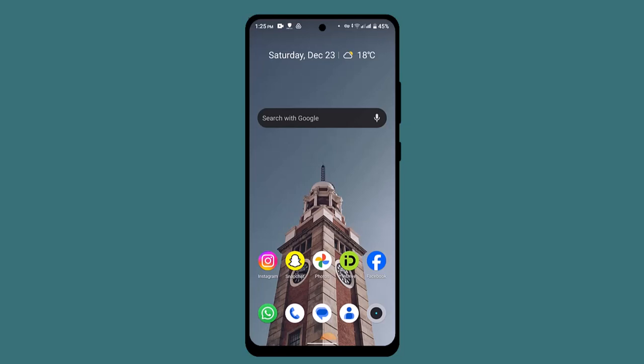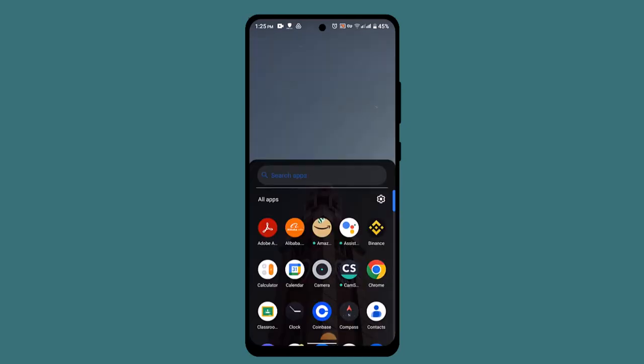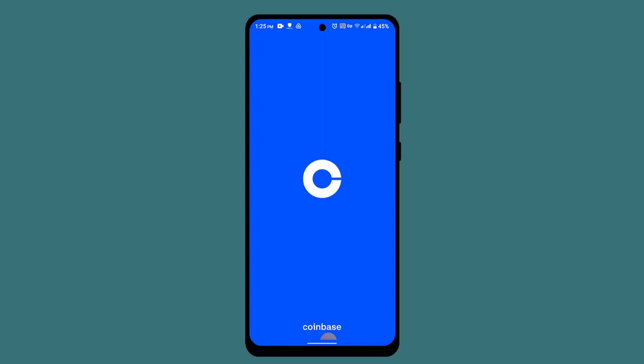In this video, I'll be showing you the ways to transfer ETH or Ethereum from Coinbase to Metamask. In order to begin with this procedure, make sure that you're connected to an internet service and you also have a wallet address. First things first, open up your Coinbase and make sure that you're already logged into your Coinbase account.